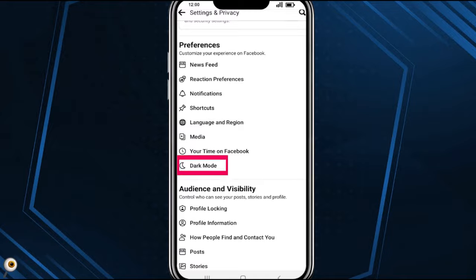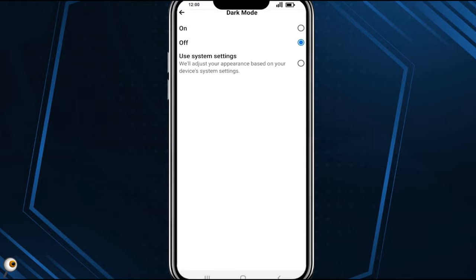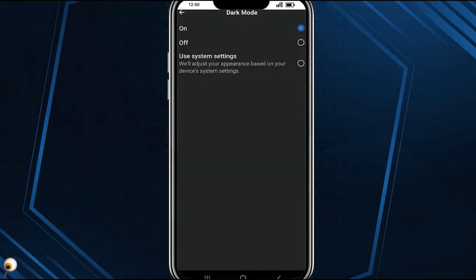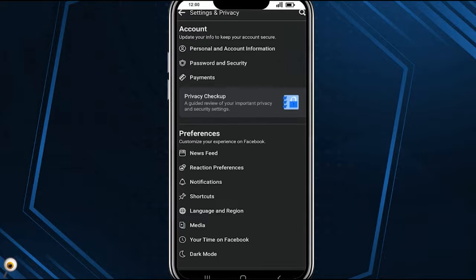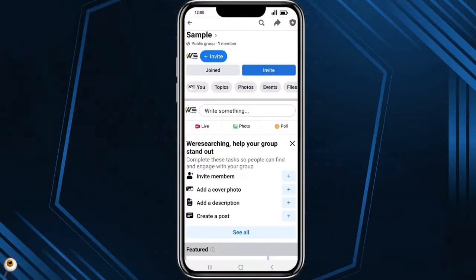To do this, click on the dark mode option available under the Preference section. As you can see, there are 2 options to activate or deactivate the dark mode. To activate the dark mode, you need to tap on the first option, which is On. Thus, the process of activating the dark mode is completed.